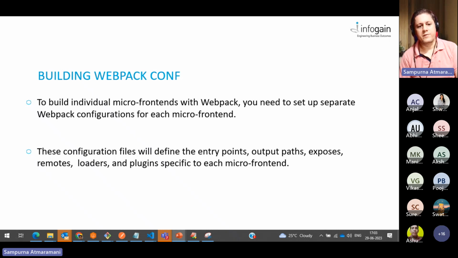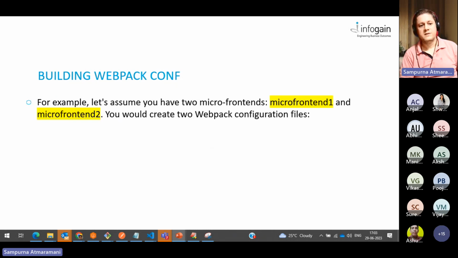As I said, every configuration file will have an entry point, output path, exposes and remotes options. Exposes are optional, remotes are optional, loaders are optional, plugins are optional. Okay, so all these things are optional actually because you may want to expose something or you may not. You may not be interested in exposing. You may want remote or possibly you don't want any remote. You just want to expose, right? So all these permutation combinations depend on your project requirement.